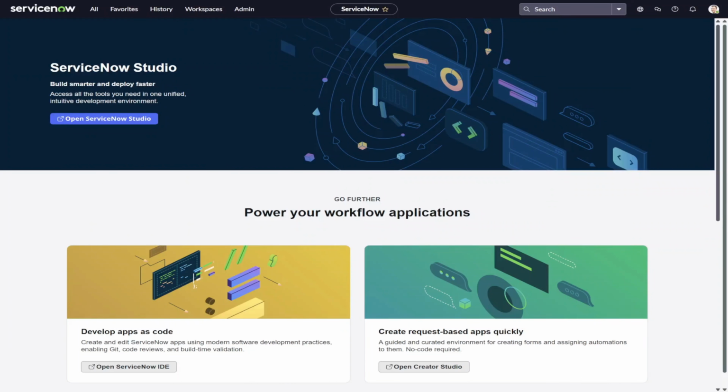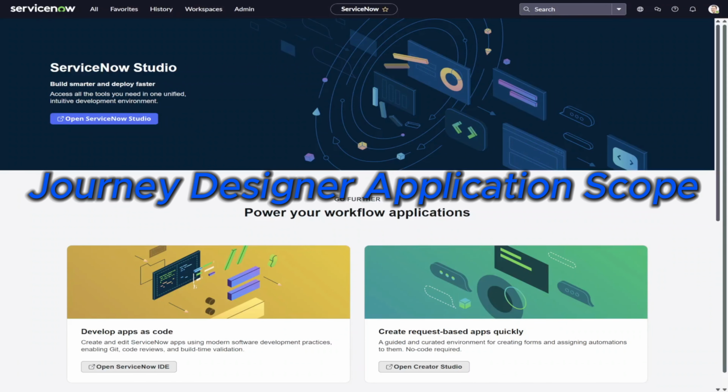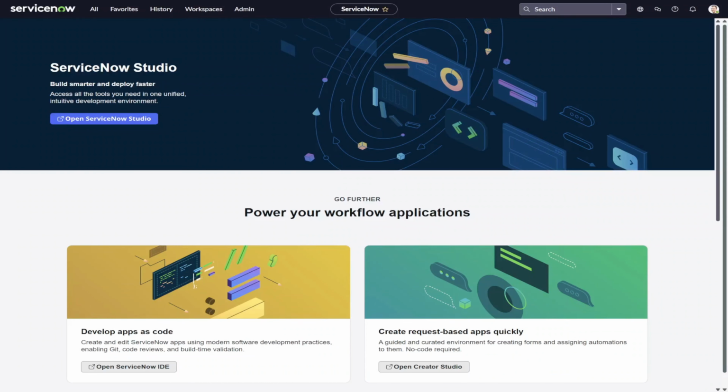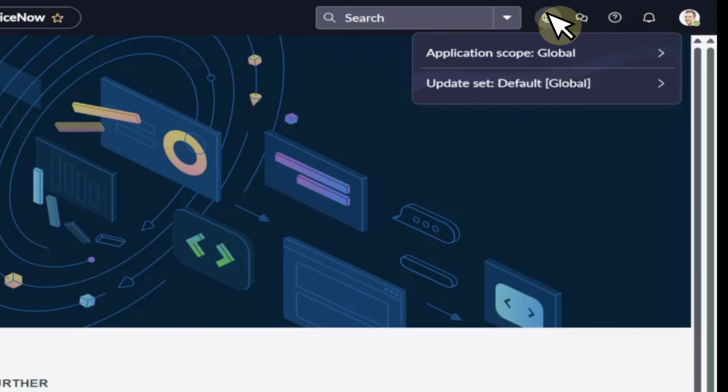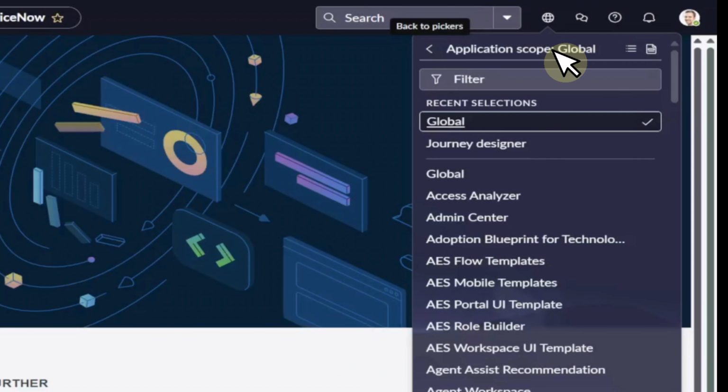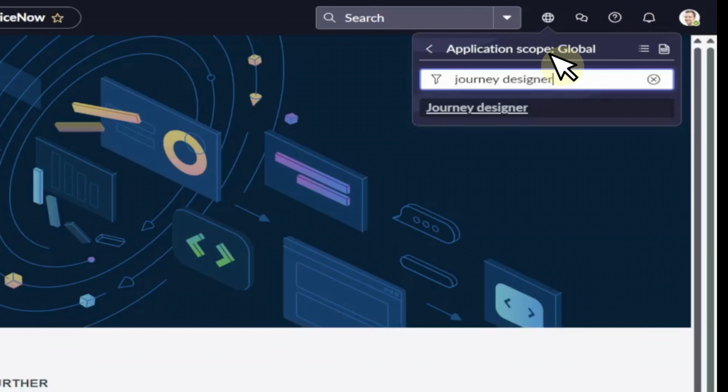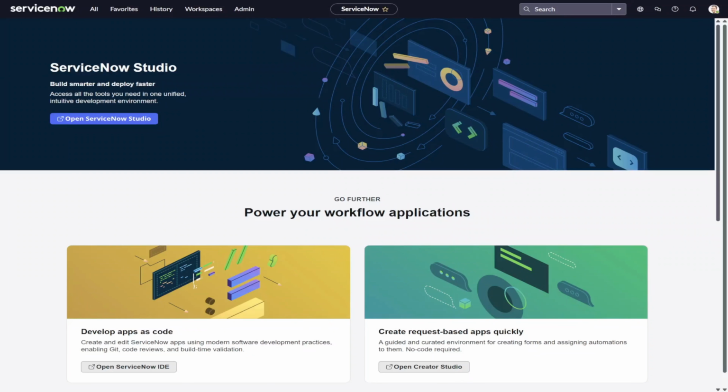Before we start configuring our journey, let's first make sure we are in the Journey Designer application scope. To do that, let's click on the All Applications waffle icon in the top right corner. We click Application Scope and type Journey Designer in the filter. Then click the link.